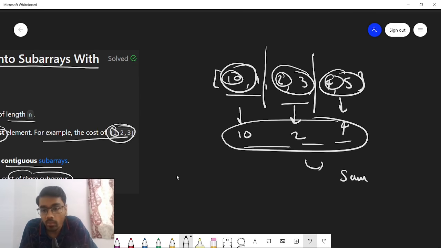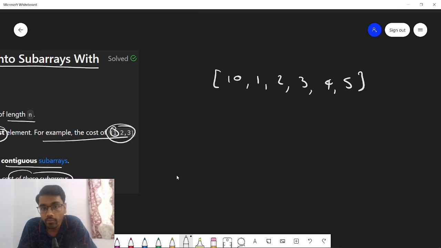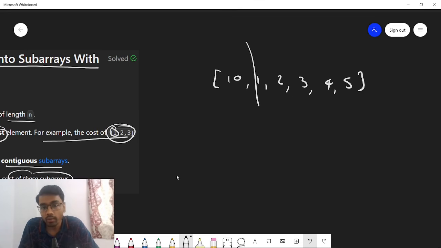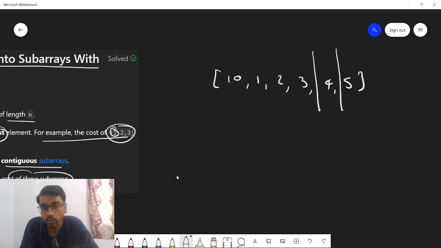Now how we can minimize the cost? So one important observation in this question is that wherever you put the cut, the first element will surely be included in the sum of the cost. Why? Because let's say if you put a cut here and if you put a cut here, the first array will be this only, right? Let's say you have put the cuts somewhere else, you have put a cut here and you have put a cut here, so this will be the array, and for this array the cost will be 10 only.